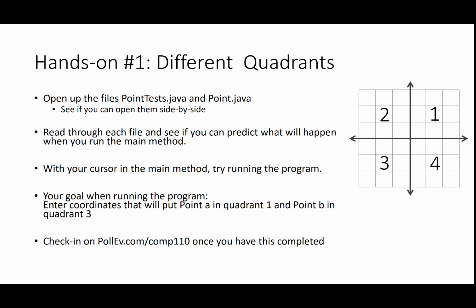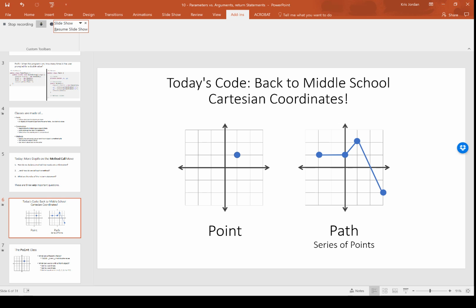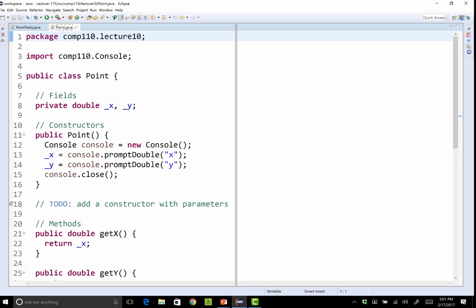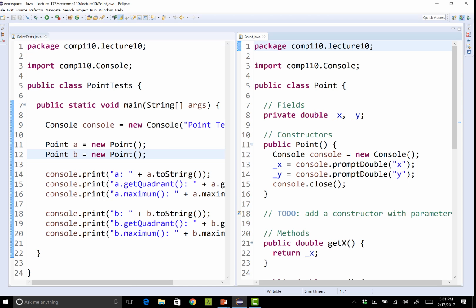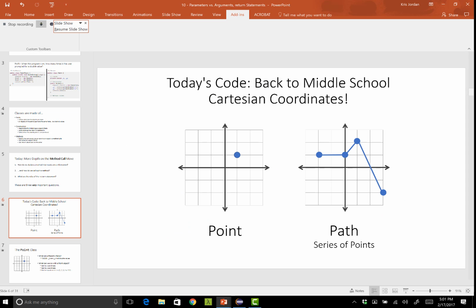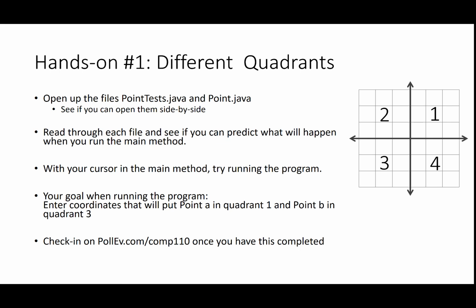We're going to start off with a hands-on, and what I'll have you do is open up the files PointTests.java and Point.java and try to get them open side by side. If you don't remember how that works, essentially you just have both files open and you drag one file over to the side. I like to have the class that I'm working on, in this case Point, on the right-hand side, and the class with the main method on the left-hand side for tracing purposes. From here, go ahead and pause the video and read through each file. See if you can predict what will happen when you run the main method.